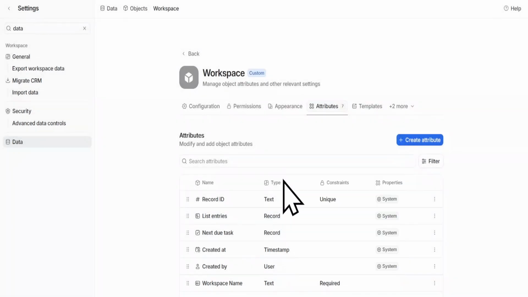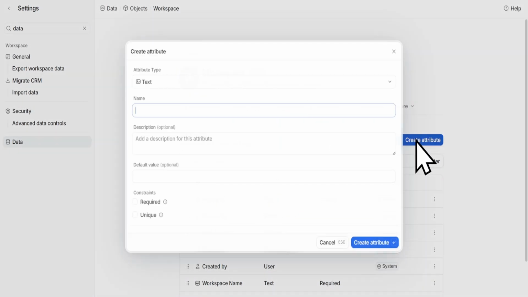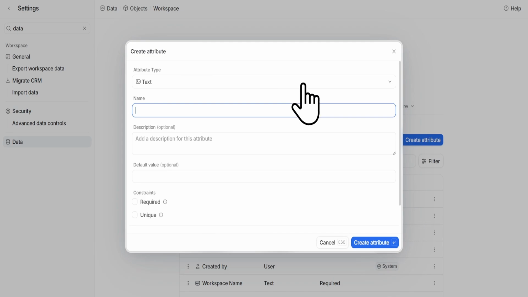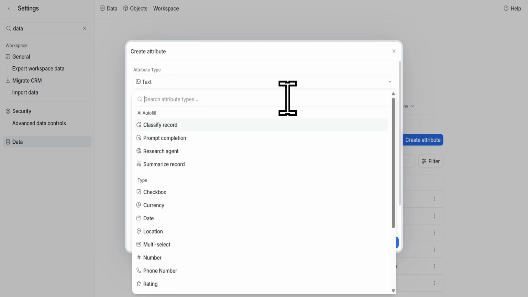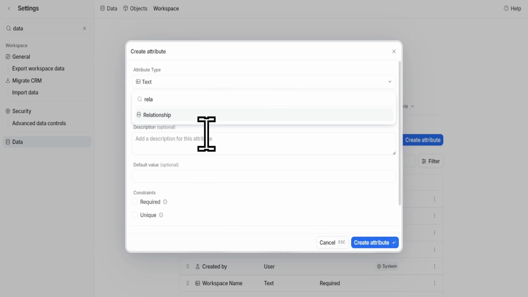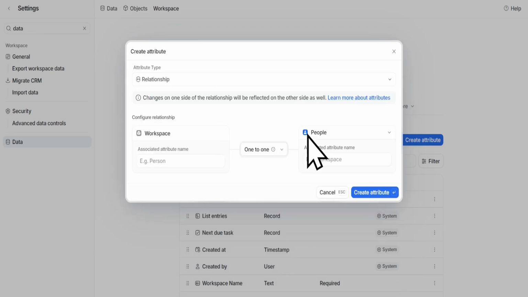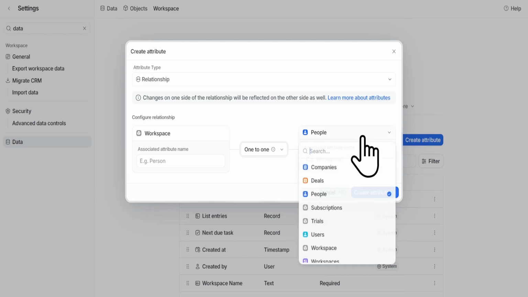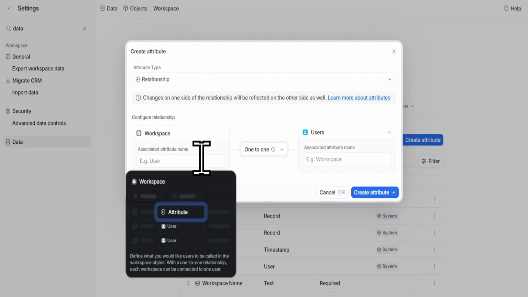Next, create another relationship from Workspace to Users. Click Create Attribute again, choose Relationship, and set the relationship from Workspace to Users. This feature helps you connect the workspace to the people actively using it, making it easier to understand adoption and engagement. Use Workspace Name as the associated attribute name, and name for the user's side, then create the attribute.